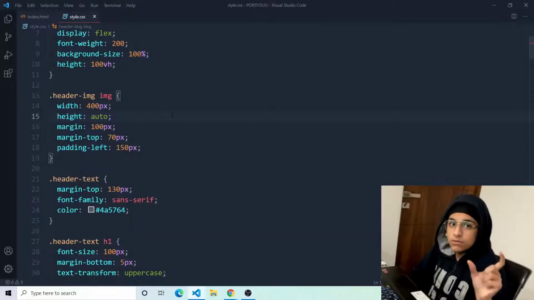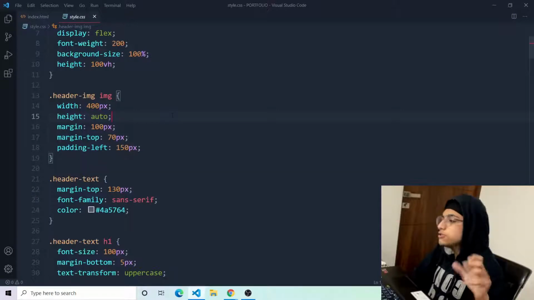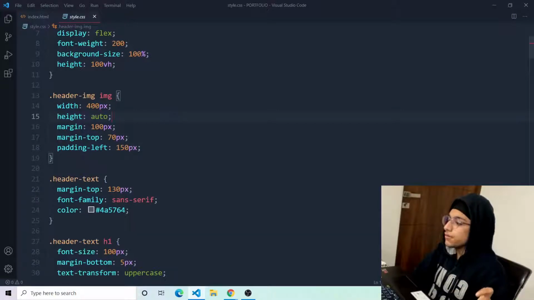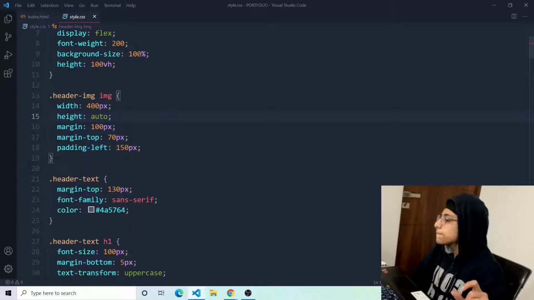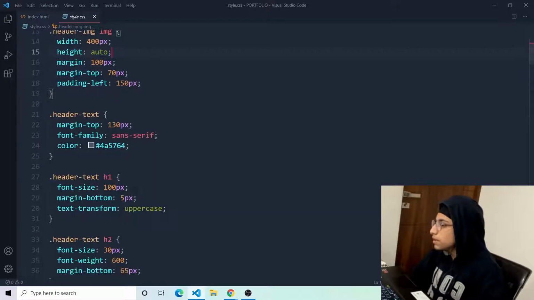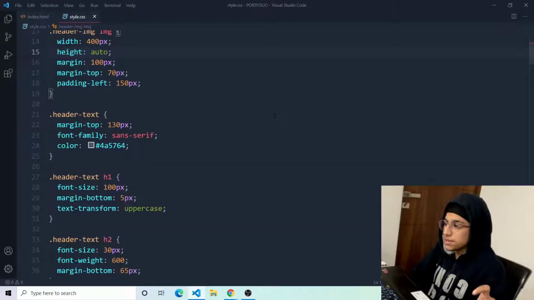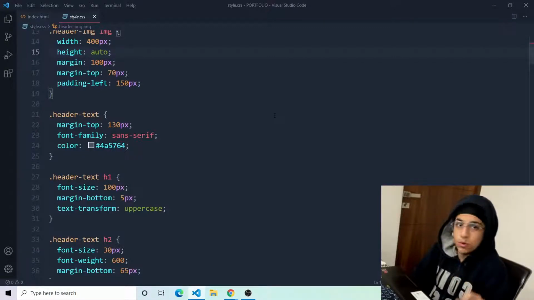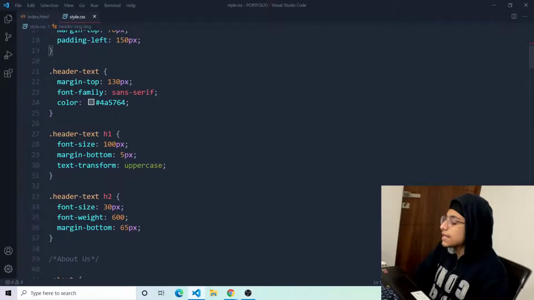That means the width of the image should be 400 pixels. Height should be auto, margin should be 100 pixels, margin top should be 70 pixels and padding left should be 150 pixels. Next comes the .header text. We have to write margin top should be 130 pixel, and now we have to style the font of the text. So I am writing font family is sans serif and color is a hex color, that is hashtag 4A5764.